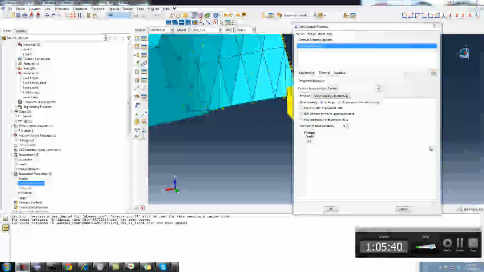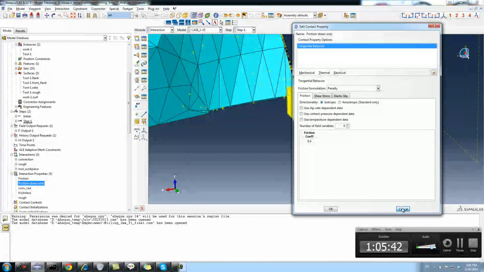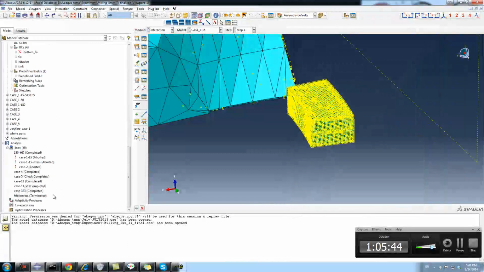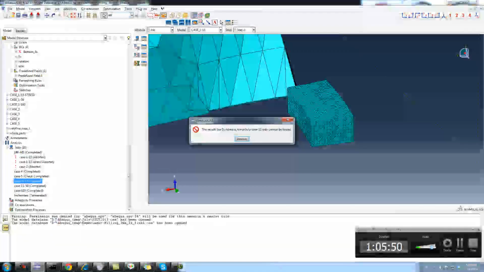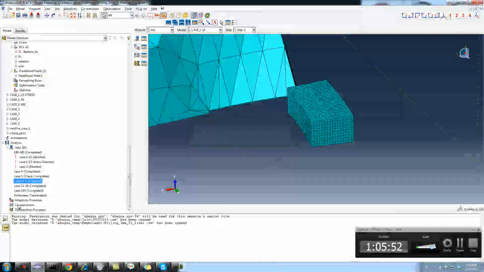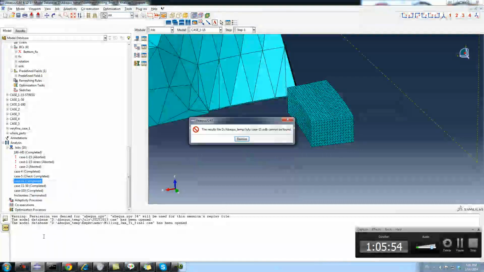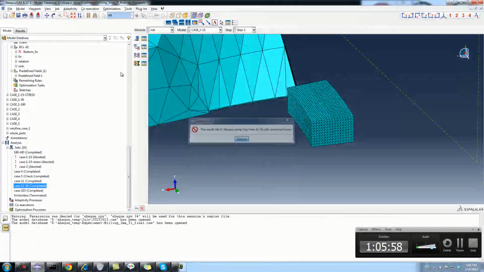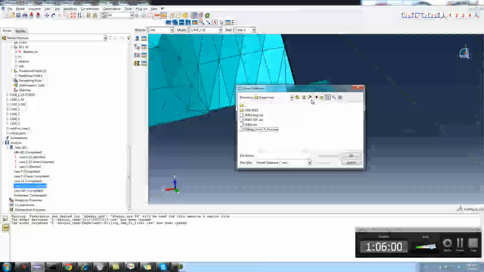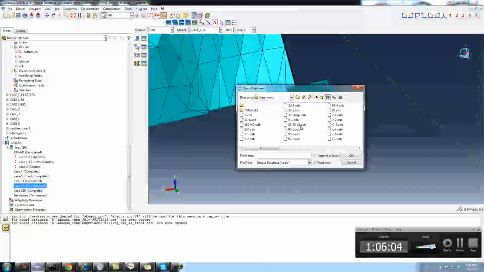Can you show me the result? Actually, after the analysis I opened the result modeling, and I don't know how to see the force or stress. I don't know how to get the information from the modeling. Okay, I'm opening the ODB file.